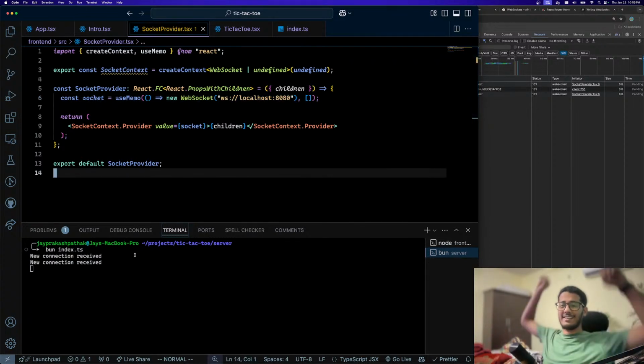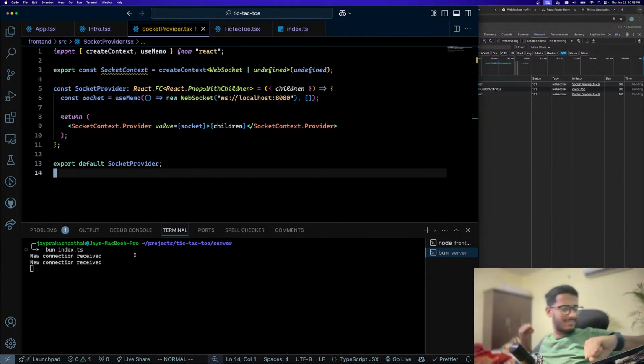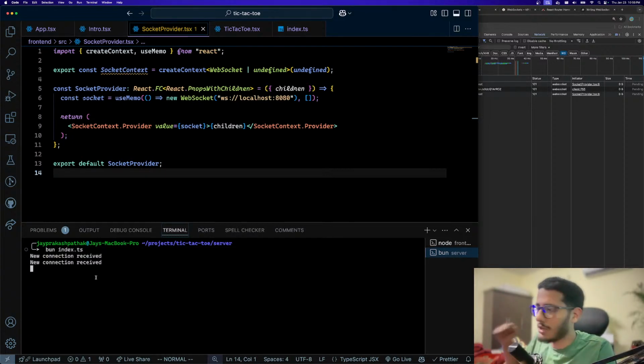Oh, new connection received. Success, guys. We had a mini success over there. Can you see that new connection received? That means there is a connection to our server and it's working.